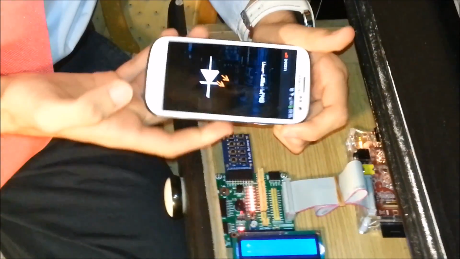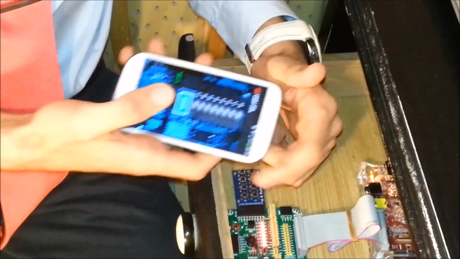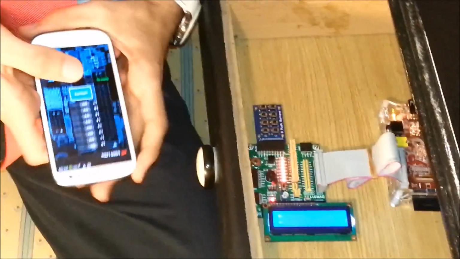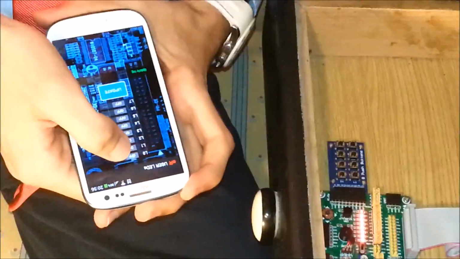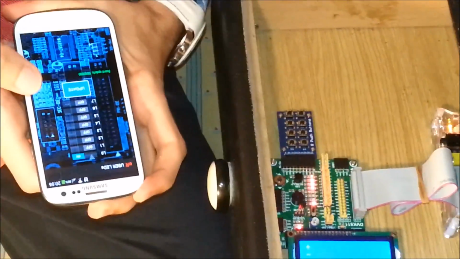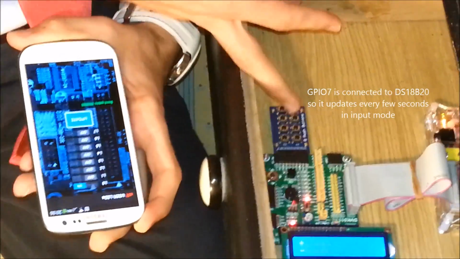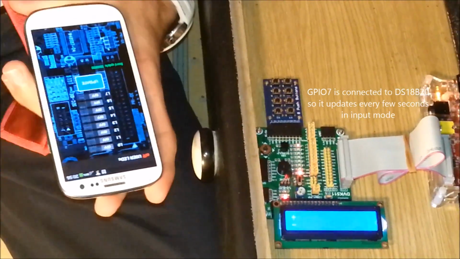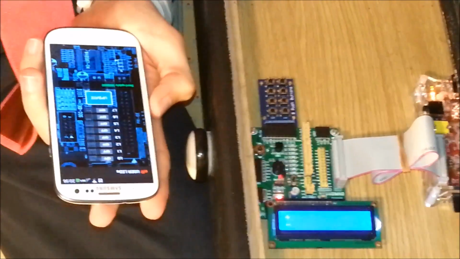Let's try some of them. The first one is the LED. It controls the 8 LEDs here. I can turn them on, but since they are on, I will turn on only the first one and turn off all the rest. As you can see, they all turn off but the first one. If I turn off the first one too, it turns off.